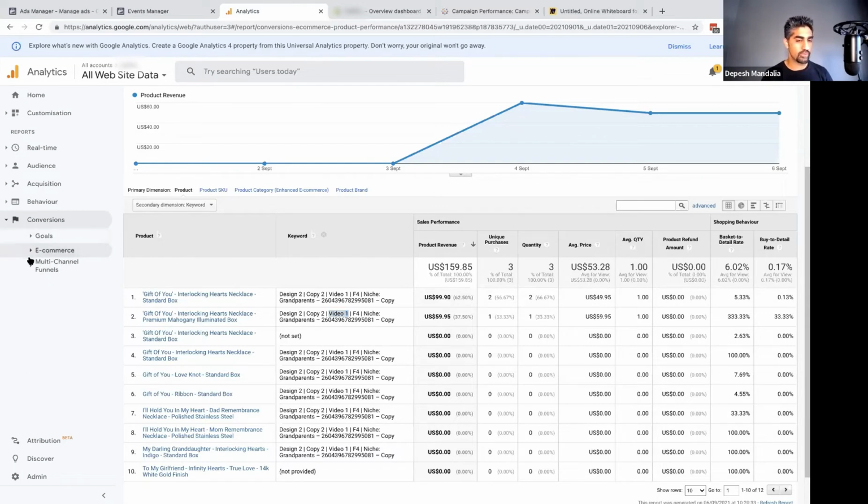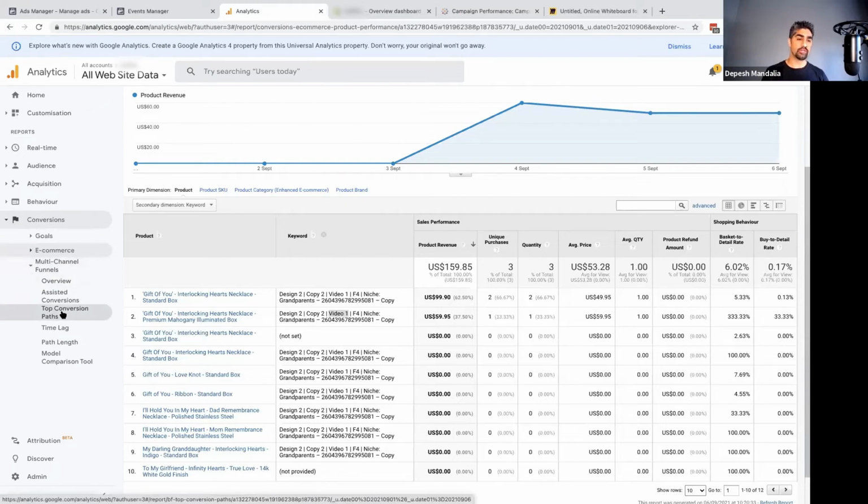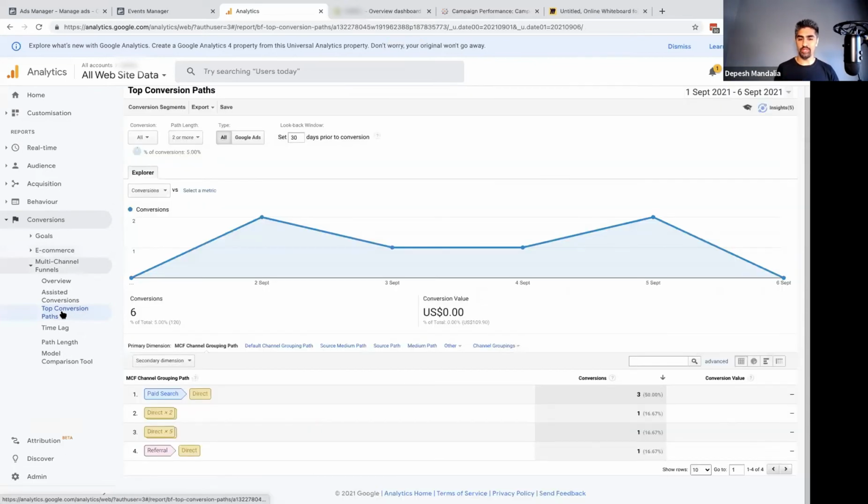But what I wanted to show you was multi-channel funnels and top conversion paths. This is the really cool part of having your tracking set up properly. What top conversion paths does is it answers the question of what is your daisy chain. As a reminder, when I talk about daisy chain, it's what did the first click, what generated the second click, the third click, and then what converted. I want to know exactly what that path is and what the most popular paths are.